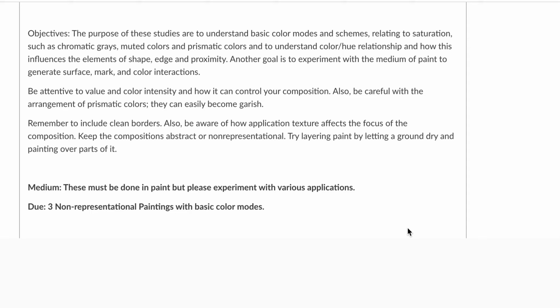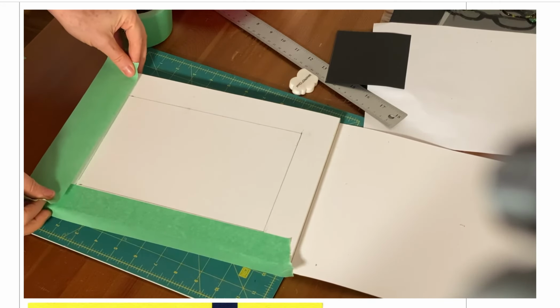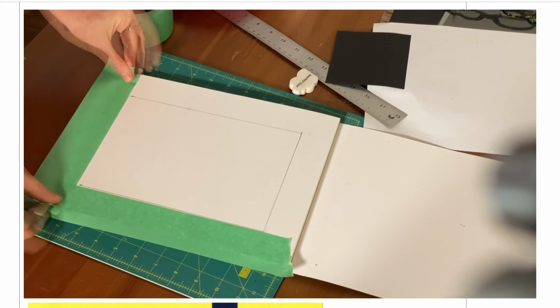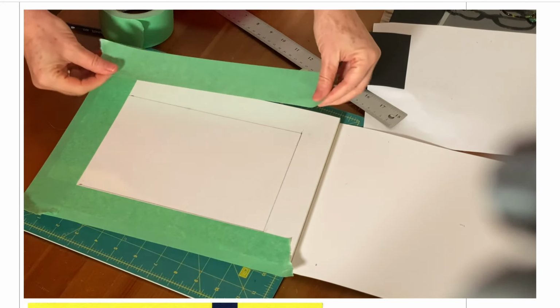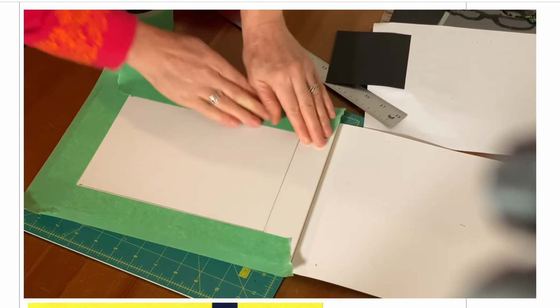So be attentive to value and color intensity and how it can control your composition. Also be careful with the arrangement of prismatic colors. They can easily become garish. Remember to include clean borders. We're going to put tape on the borders. We're going to create a 6 by 9 inch window, and we're going to place tape around the edges so that we have a nice clean border.